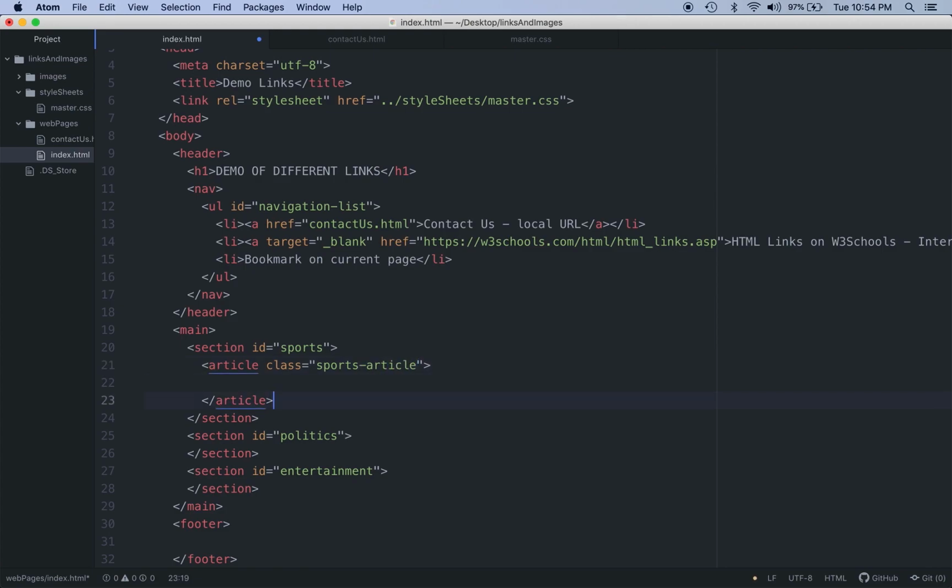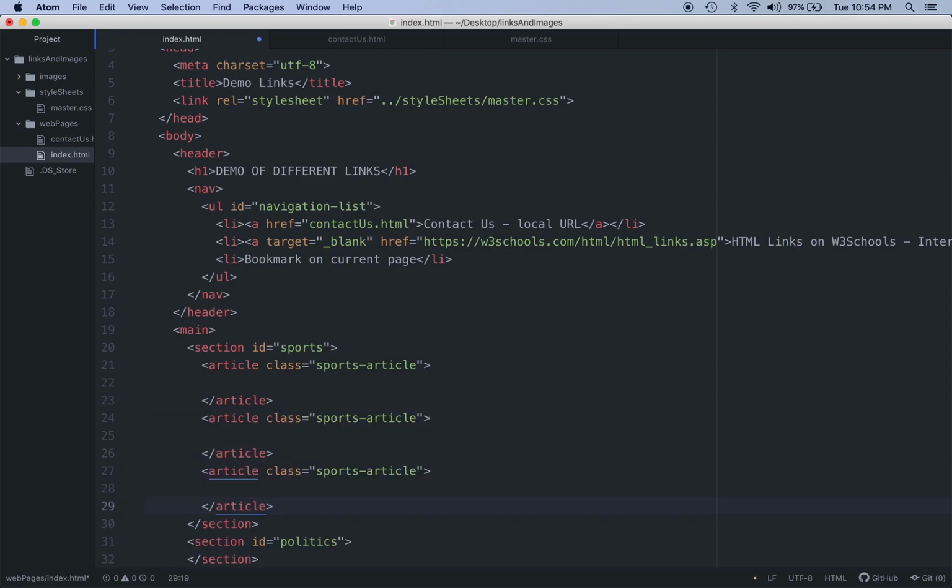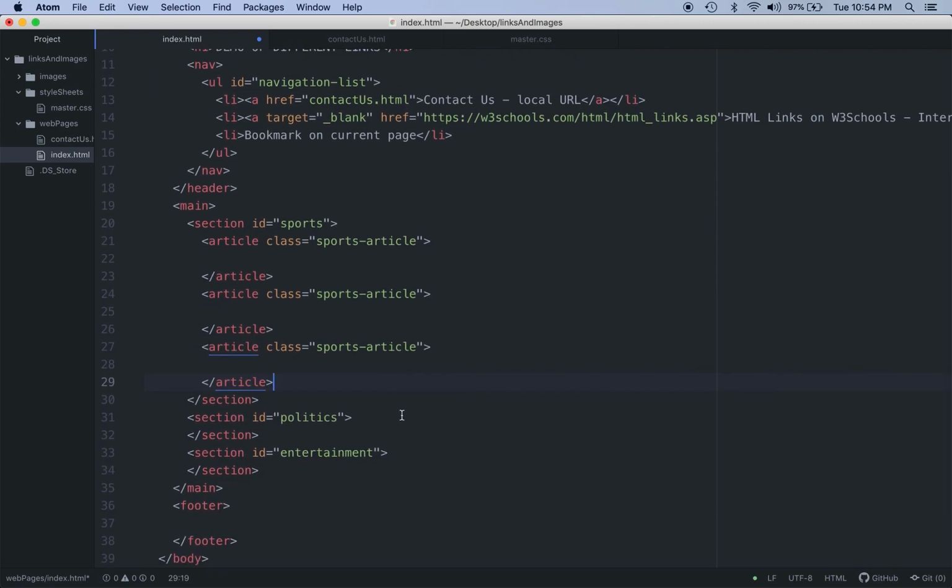And I might want to style them. So I'm going to have a class attribute for each sports article. I might have political articles. I might have entertainment articles. Okay, so the idea here is that I can fill in a bunch of content.